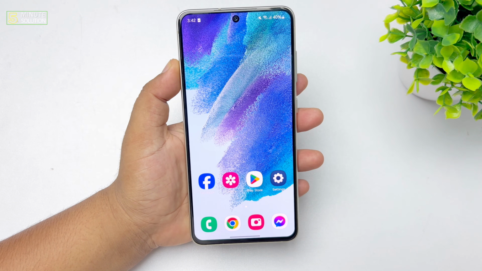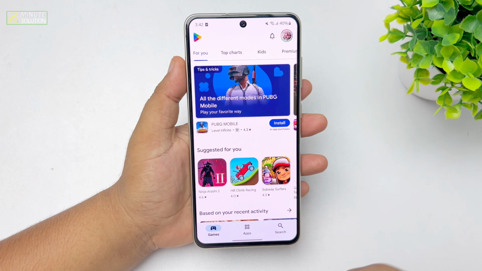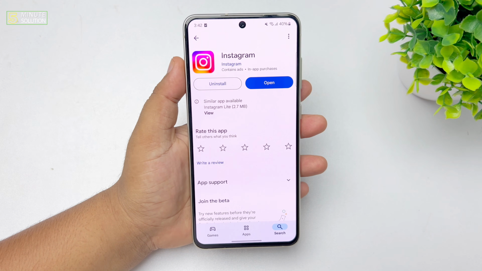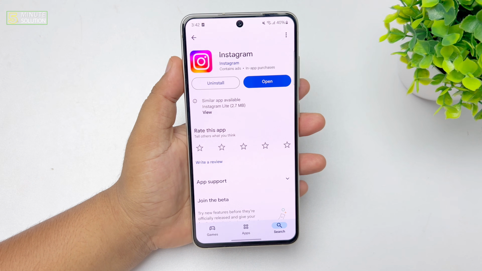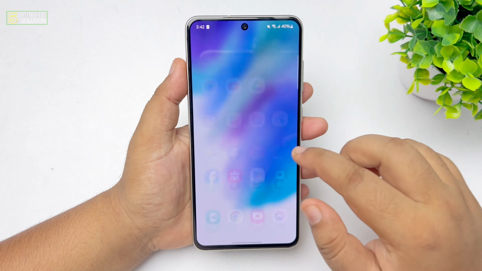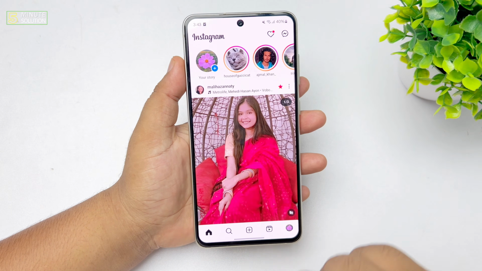First of all, we have to update our Instagram app. So go to your App Store or Play Store and search for Instagram. And if you see any update available, you must update the Instagram app. Now go ahead and open your Instagram app and tap on this plus icon.